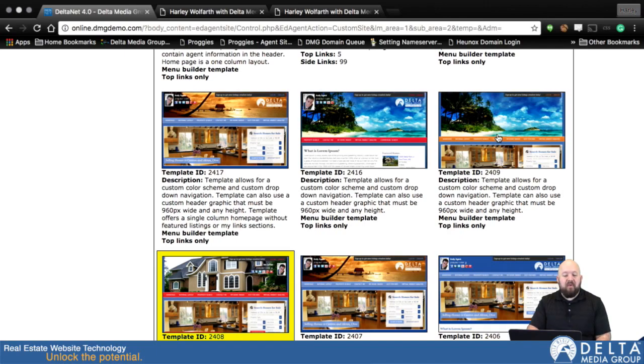So the only real differences between these templates is that in 2408, you see the agent information and the agent name, and all the social media links and everything are right up here in the top right, and those are missing from 2409. So if you have a custom header graphic that includes that information and has your picture and name and everything on it already, then you'll want to go with 2409 so you're not overlaying that over something that's already there. So if we go over to 2417, that's what I'm going to switch to today.